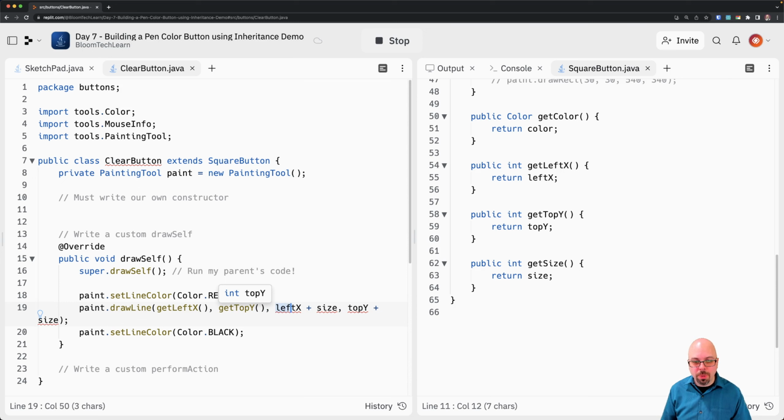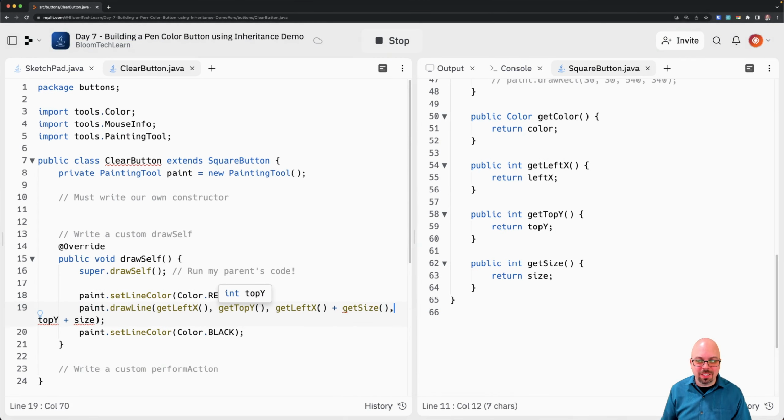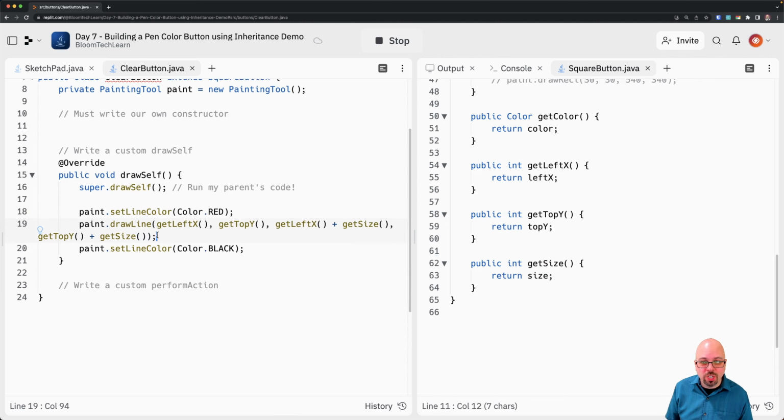Here, leftX is going to be getLeftX. And size is going to be, finish this off yourself. Pause right here, finish this line. All right, it's going to be size, getSize, the method. And then here it's going to be getTopY, the method. And then it's getSize again. And it's super easy to make a mistake there. So make certain you pause and check yourself and say, oh yeah, that's exactly what I need.